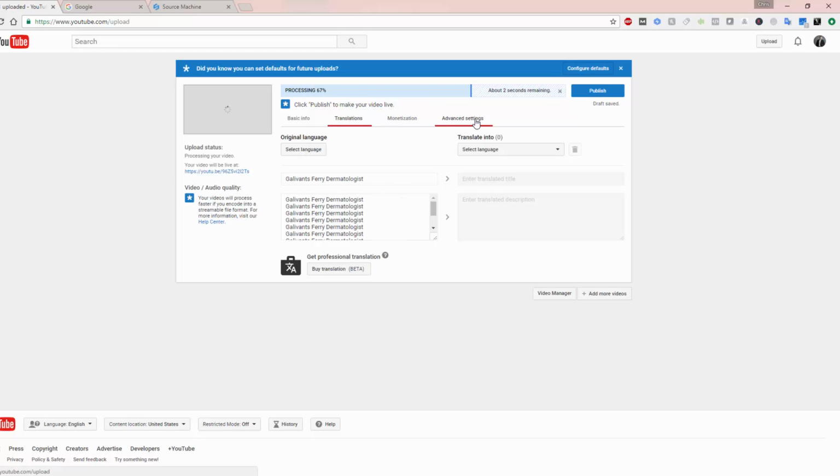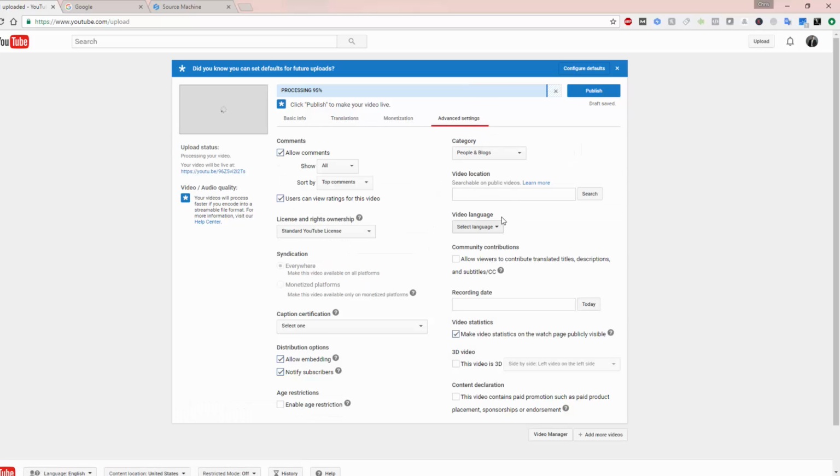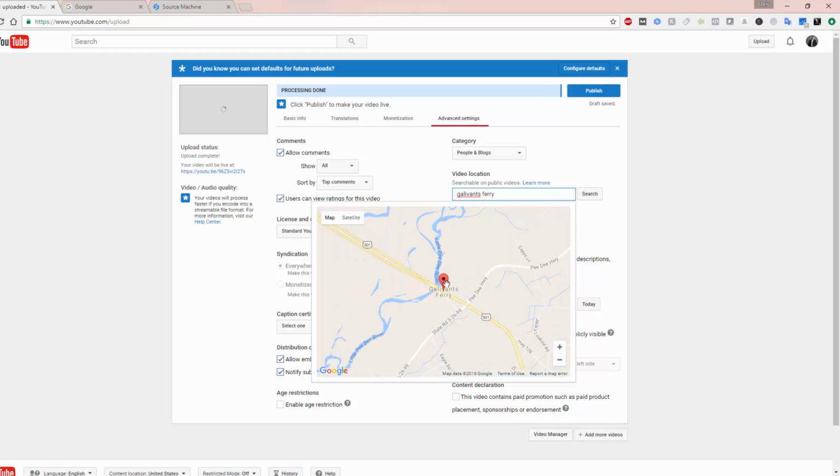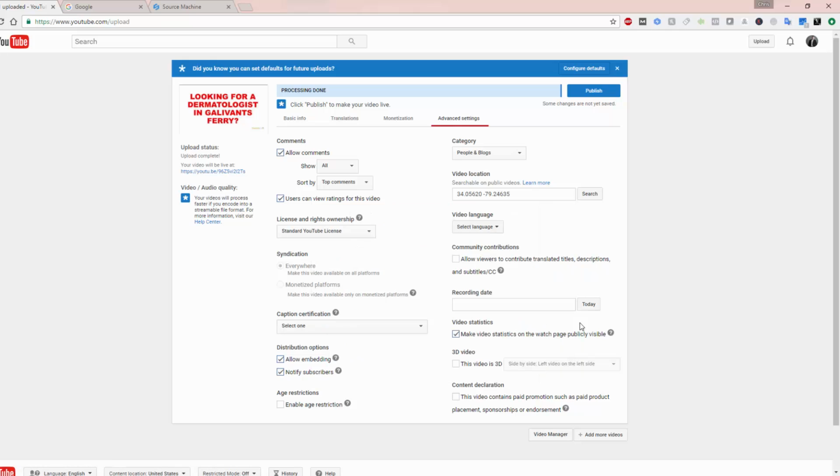And then we're going to come over here to advanced settings, and we're going to put in the video location. This obviously, if you're doing an affiliate video, wouldn't work. But is it Gallivan's Ferry? And then just take the pin and move it slightly so it changes it to coordinates. And recording date is today.